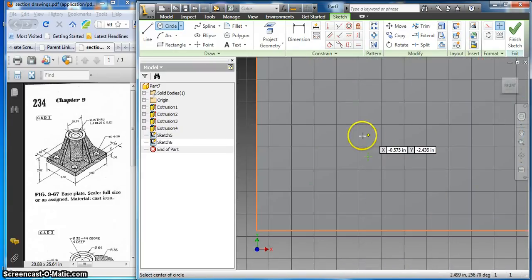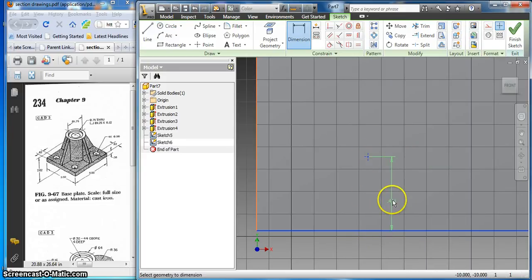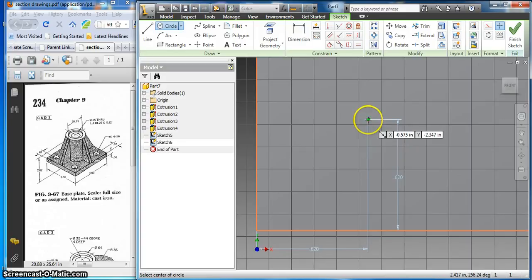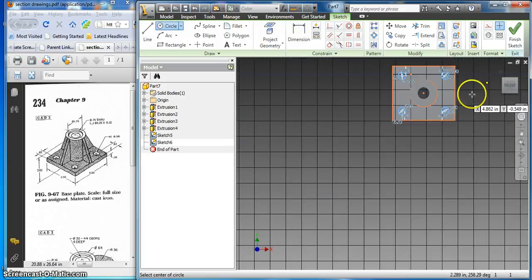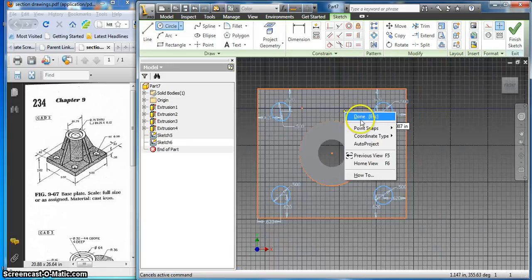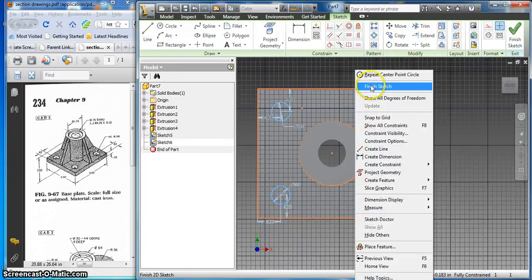And then the last one, right click, done, right click, create dimension, left click, and left click, left click. That one's right on. So I'll draw my circle from that point right there, hit 0.5, enter. Now what I can do here is right click and finish everything, right click done, right click finish my sketch.